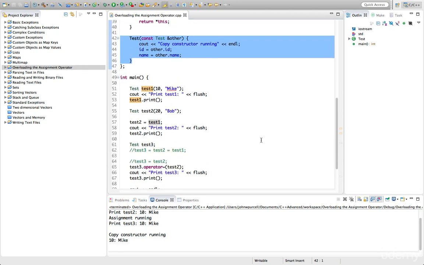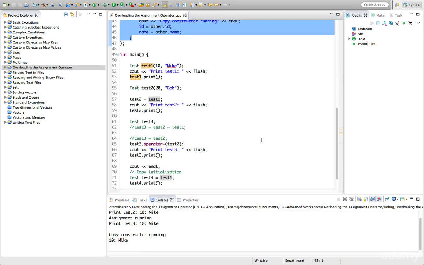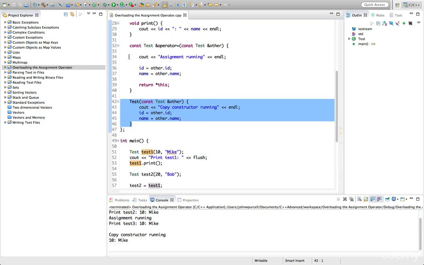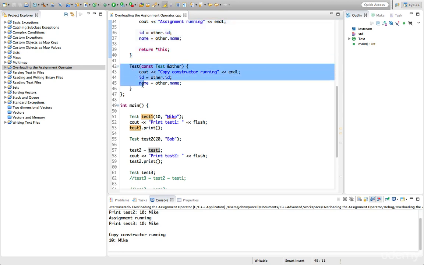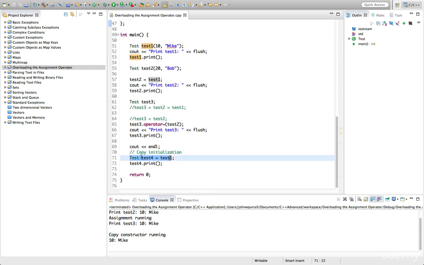Now there's something called the rule of three in C++, which is that if you define a copy constructor or an equals, that's the assignment operator, or a destructor, if you implement any one of those, you should implement the other two as well. So you can see why, if you've got into implementing the equals operator here, you'd want to define also a copy constructor, because otherwise this isn't going to be using your assignment operator.